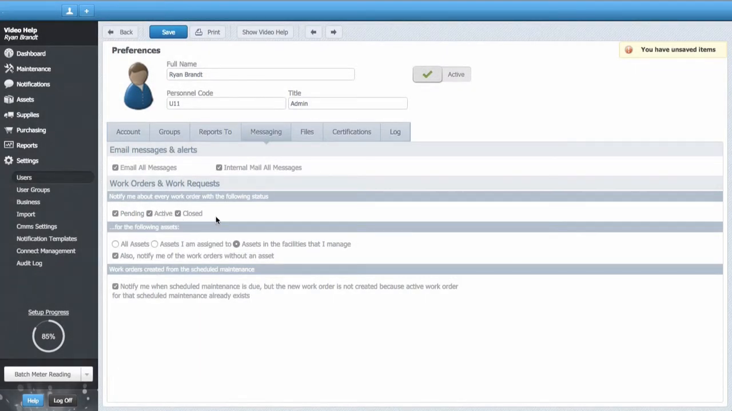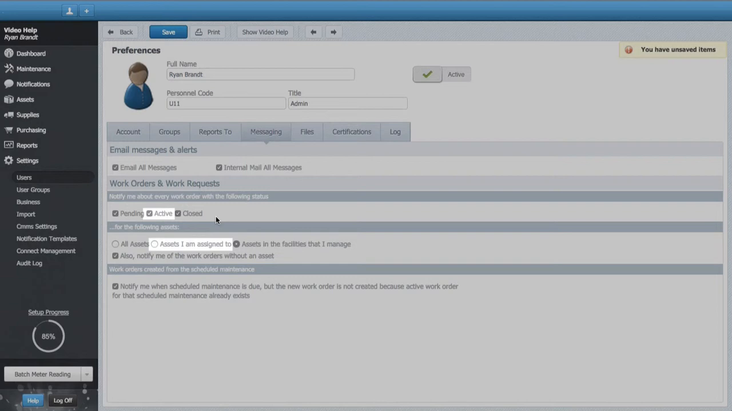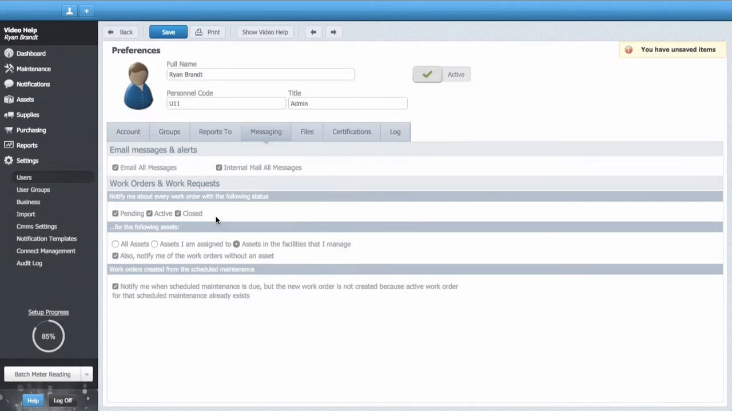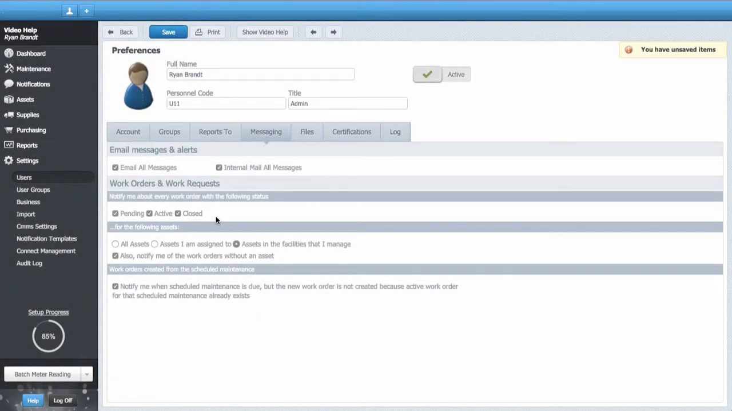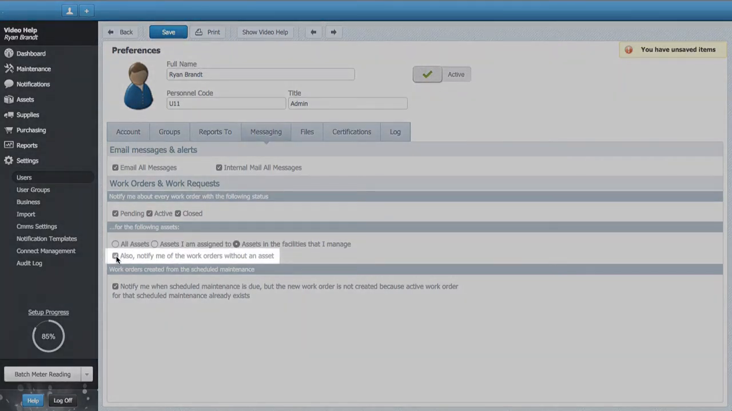If I was a process engineer on a few complex machines, I'd want to get notifications for all active work orders on those machines, so I'd check Active and Assets I'm assigned to. Finally, if I was the plant manager, I'd want to see what work is being done on a daily basis, so I'd select Closed and All Assets. Not every asset may be available in the system, such as office chairs, windows, etc. So check this checkbox to receive notifications when a work order has no asset.